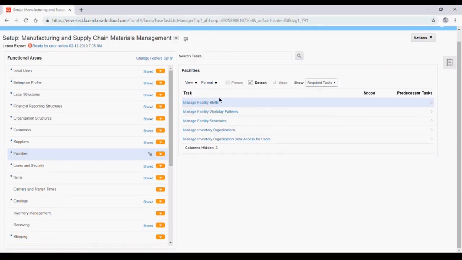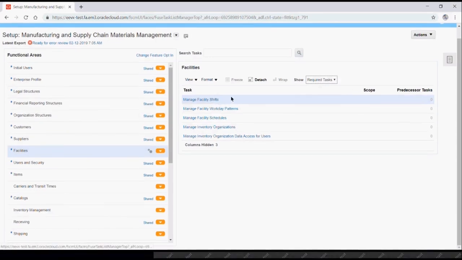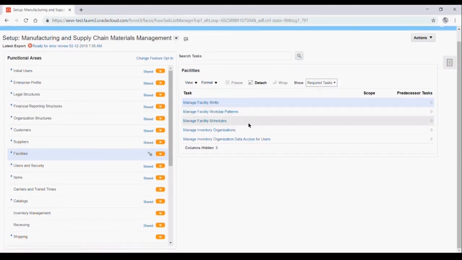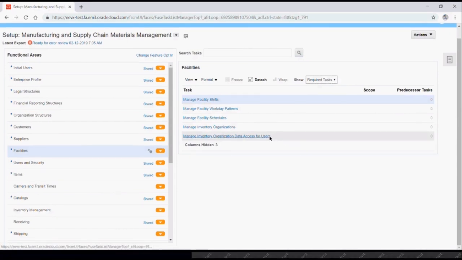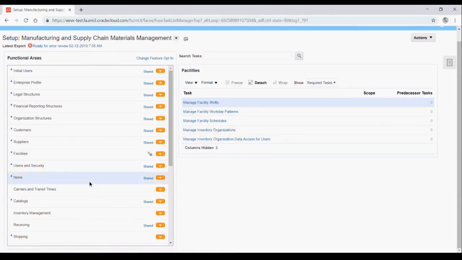professes that these tasks are sequentially laid out. So if you go to facilities implementation, the first thing you have to do is define shifts, then work patterns, then schedule, then organization, and give access to users in that organization. This is what Oracle professes. I am not 100% confident that it is there in every module like that. Of course, we are all functional experts, and I go with the flow that even I feel is logical. But this is how it is organized.